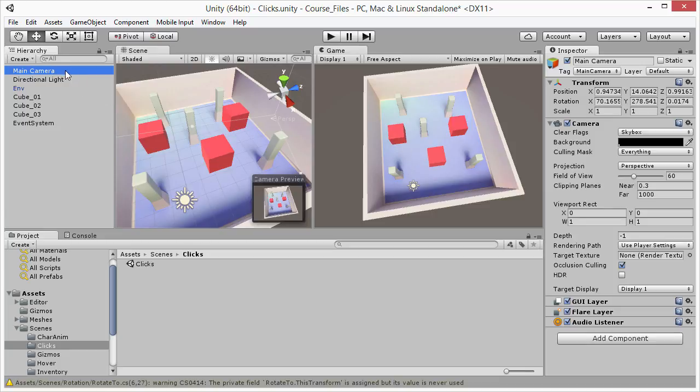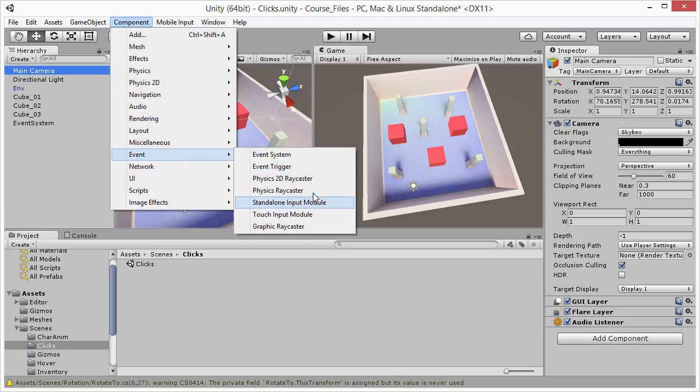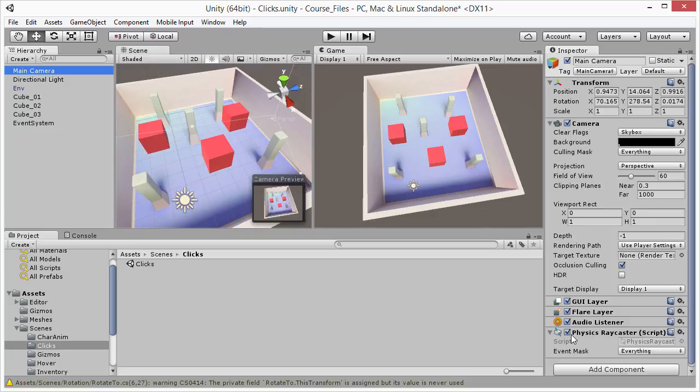So with that camera object selected, I'm going to choose Component, and then I'm going to choose Event, and then I'm going to select Physics Raycaster. When I select that, the Physics Raycaster component is added to the camera object here, and you can see that listed inside the Object Inspector. Notice that it contains an Event Mask field, and the Event Mask field lists the value of Everything. This allows us the ability to add different objects in the scene to particular layers, and we can exclude those layers from physics raycasting if we don't want the ability to click on them. But in this case, I want to be able to click on absolutely anything in the scene.